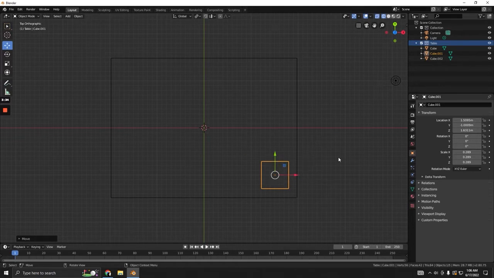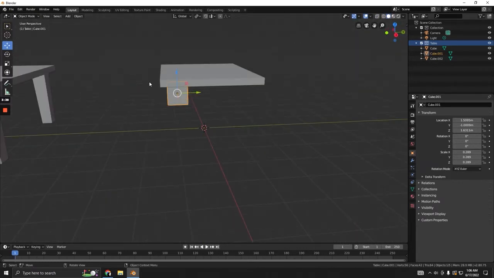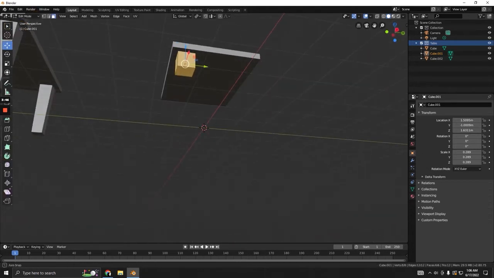And then once we have that done, I'm going to go back to this shading for solid, click on our square here that we've made for our leg, and then I'm going to use our tab key to go into edit mode, or alternatively you can go down here and go to edit mode here as well.